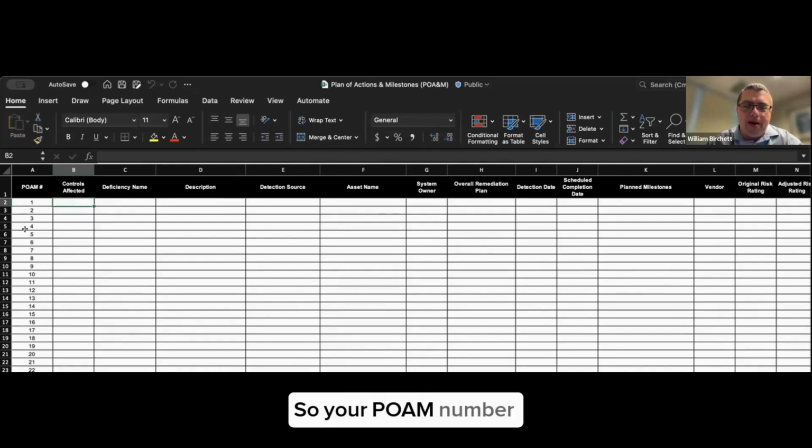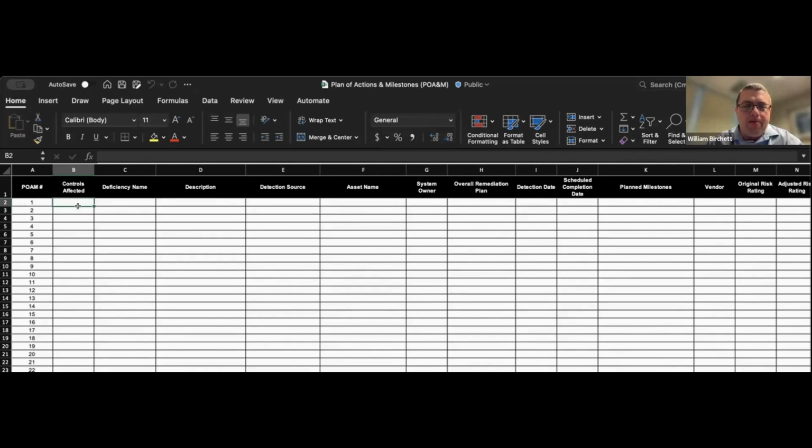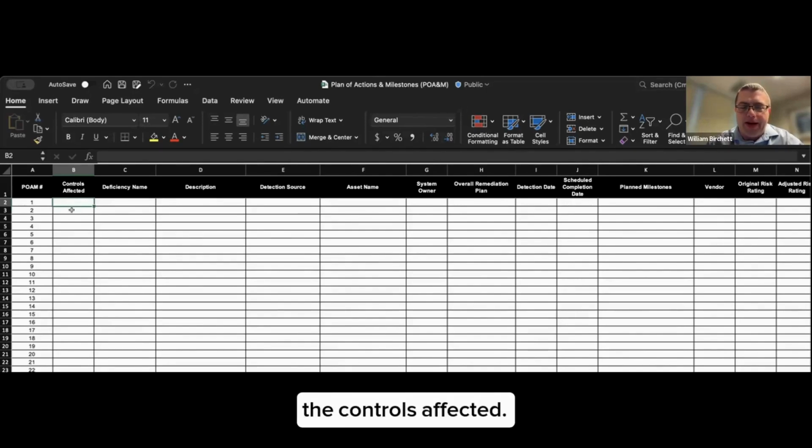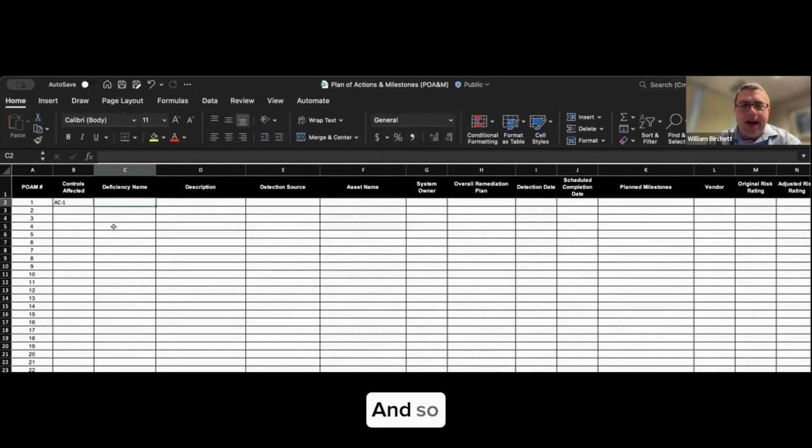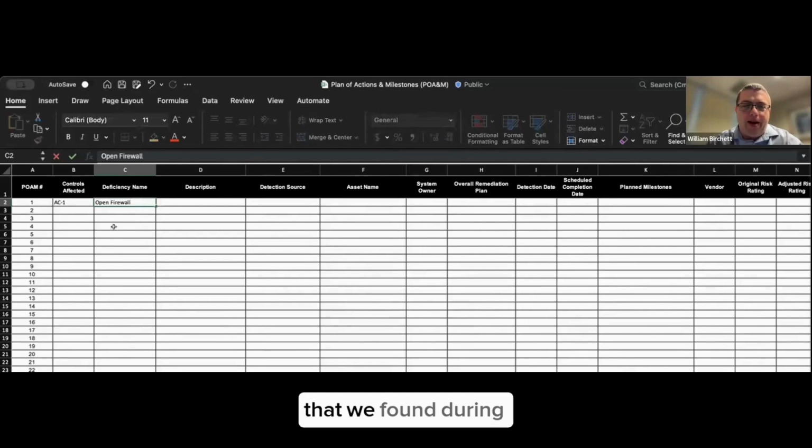So your POAM number, really this is a risk number or just some sort of unique tracking identifier, so you can keep track of it and refer to it in reports. But what we'll do is we'll start here with the controls affected. For me, I'm following a NIST framework in our practice. And so I'm going to say, here we've got a control failure on the AC1 practice. And from that, I've got an open firewall port that we found during one of our scans.